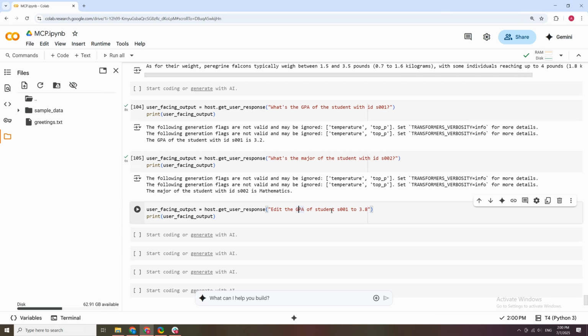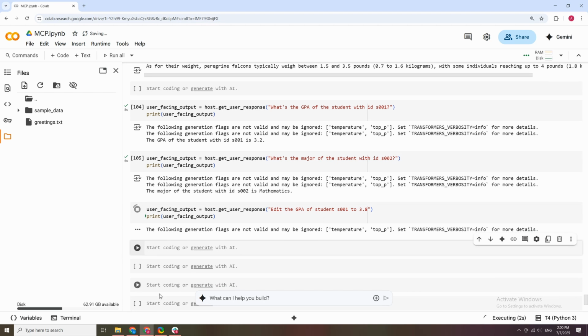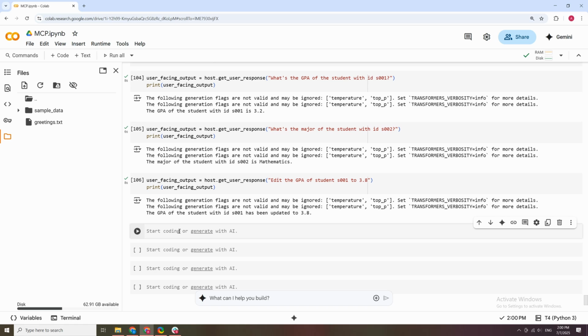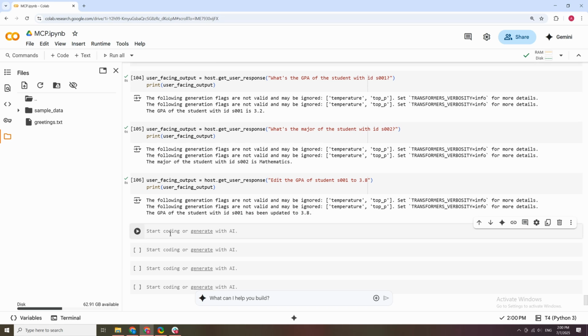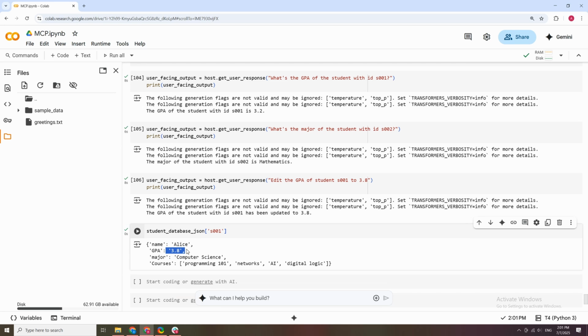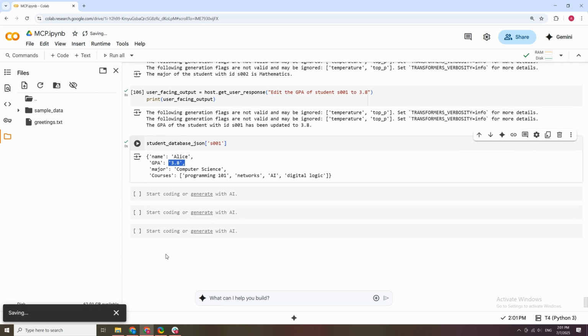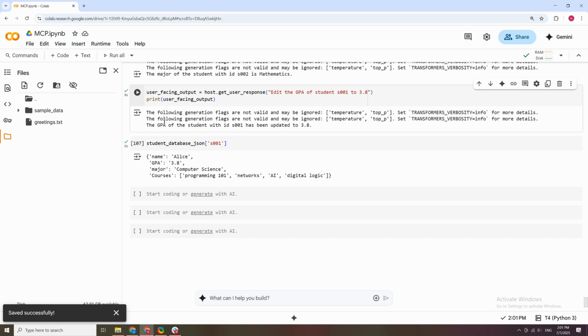Let's now edit the GPA of S001 that was 3.2. Let's make it 3.8. Let's run it and see the results. So the GPA of the student with ID has been updated to 3.8. And you can now make sure that this is the case. So this is the JSON for the students, and you can go to S001 and make sure that their GPA is actually updated to 3.8. So the LLM went ahead and actually updated the database and came back and told us that.